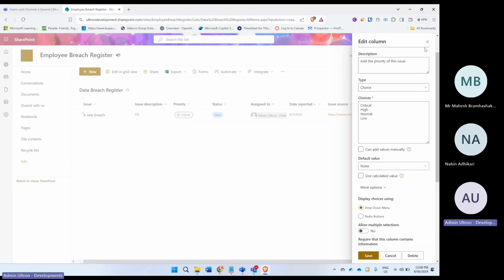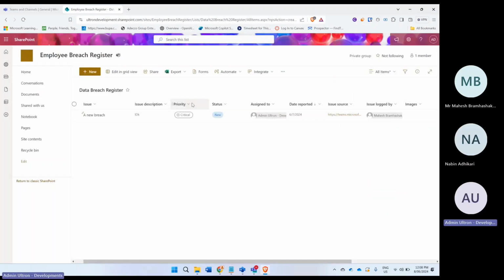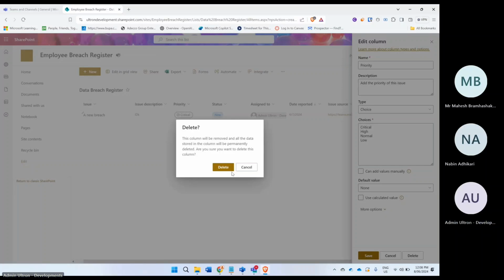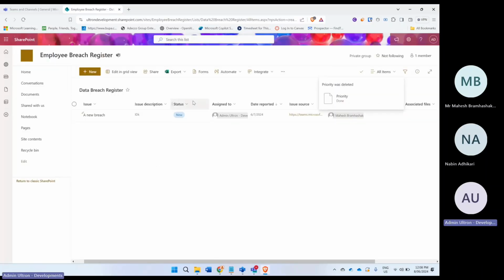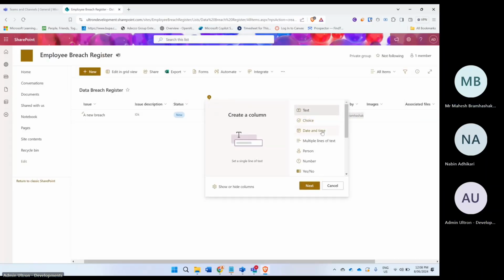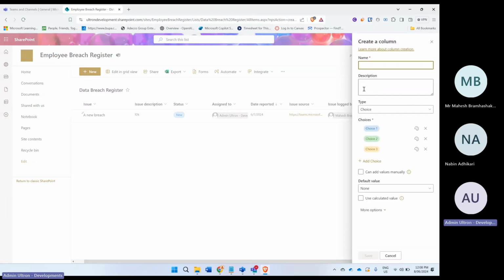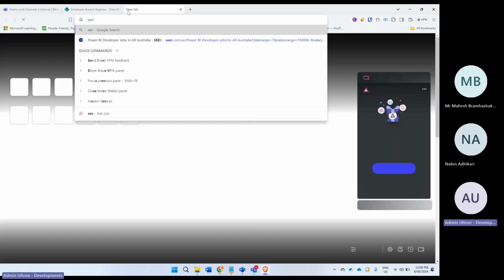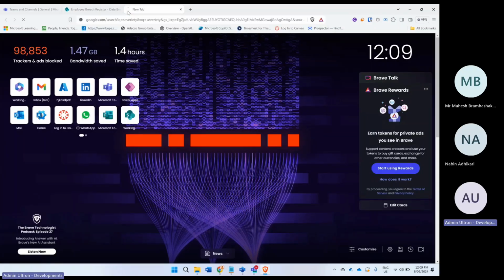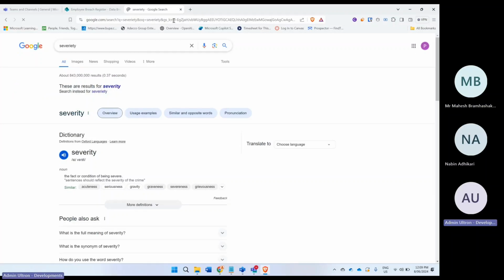For example, I don't like this priority one, right? So what I'm going to do is go in, edit, delete this, create a new one, choice, next. What I'm going to call it is severity, for example. Pardon my English, sometimes the spelling isn't good. So just SEVERITY, is it correct? SEVERITY.